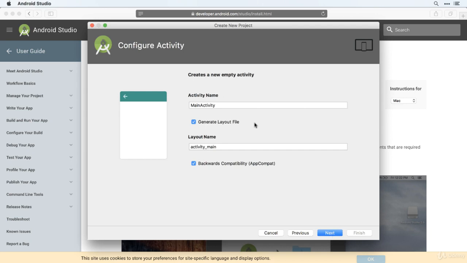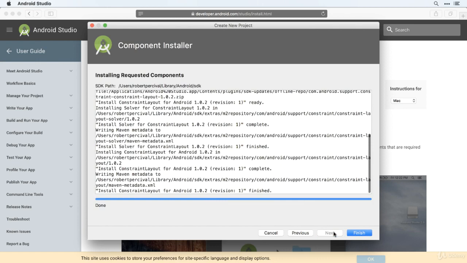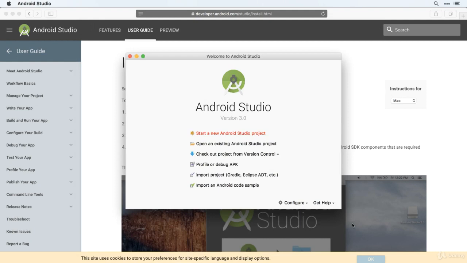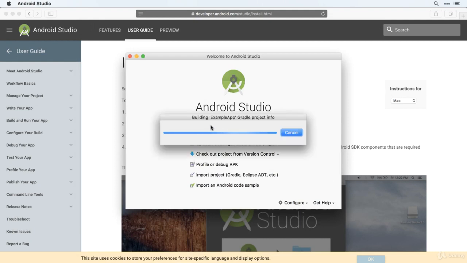And click Next. And this is our final option screen where we're allowed to name our activity. The default for your initial activity is main activity. So we're going to leave that as it is. And the layout, you can see the name for that is just the name but reversed. So activity_main. Those are the defaults. So we'll leave them as they are and click Next. You might find that there's some new components that have been installed to allow you to create your app for that particular version of Android. So if you do, then click Finish. And finally, Android Studio itself should boot up and create your example app project.